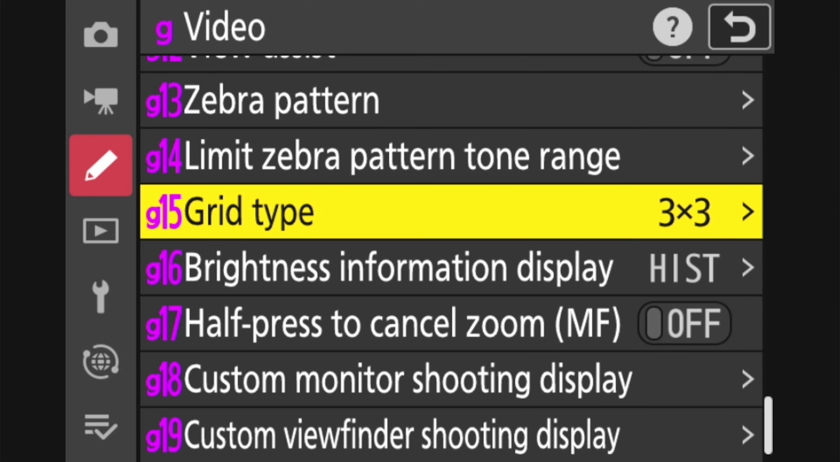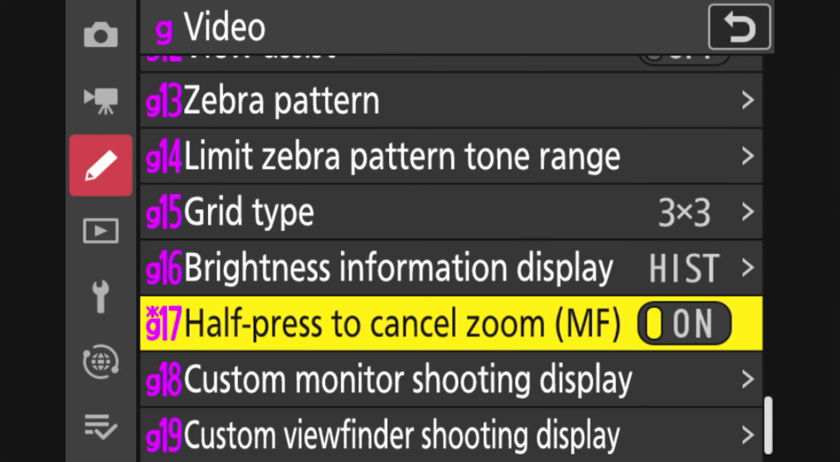The next item to talk about is the new function that's at D19 and G17 within the custom controls. And that's going to be that a half press on your shutter release will cancel any zoom that you have during the preview mode while you're in manual focus. So if you have half press to cancel zoom MF, that option turned on in your camera, if you are setting up for a shot and you're using the magnifying glasses to preview at a more zoomed in level, if you half press the shutter release button, that's going to back you out back to 100%.